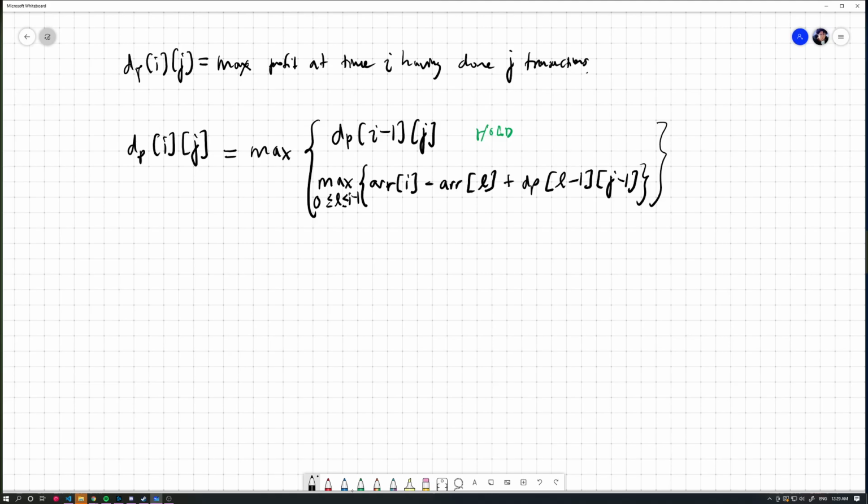When we're doing DP, we ideally want a constant time way of calculating each dp[i][j], but as it stands, this bottom term would take linear time. So let's try to analyze this and see if we can get this down to constant time. I'm just going to call this term star.